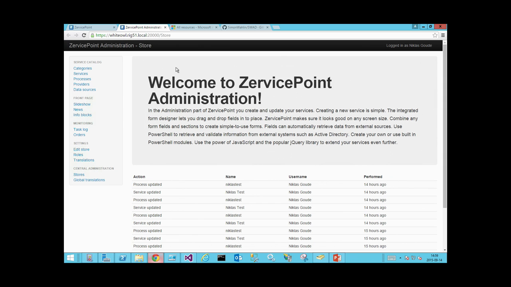This is the admin part of the web. To get access to this one, we set up roles in Zervicepoint based on claim rules from ADFS. So if you're in a specific group, you can access the admin part. If you're not in that group, you will not be able to access it. And this is how we control the access in the portal.